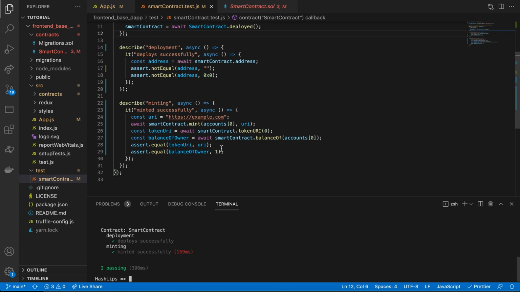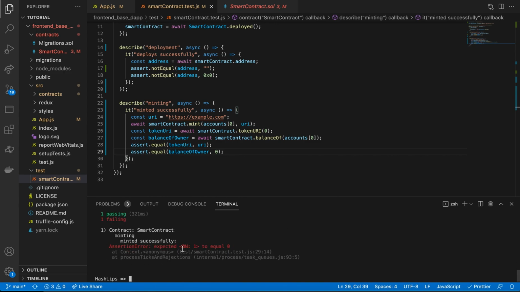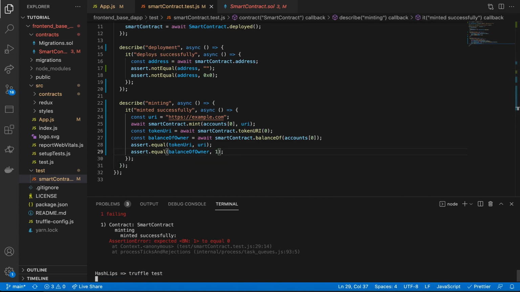I would just like to give you an example if one failed. So if we change the balance of owner to 0, meaning that something went wrong basically, right? Then let's just run it again. So we change it to 0, save it, run truffle test. And I just want to give you an example of how a test looks like if it fails. Perfect. And now you can see that the minting didn't go successful because we were expecting 0, but we got 1. And that is correct. We wanted 1. So that is perfectly fine.